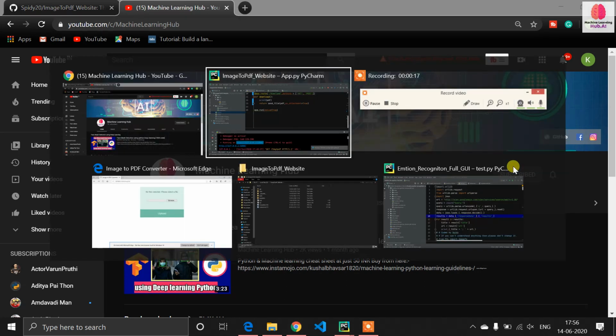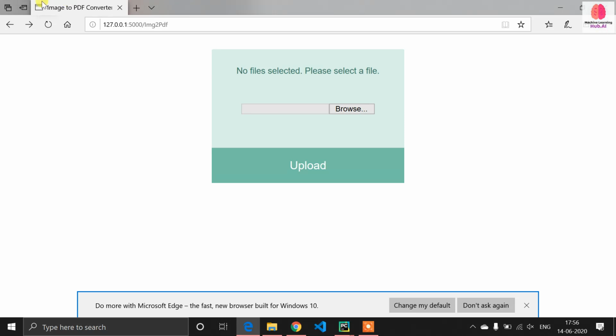So let's get started. In this video, I'm talking about how you can develop a simple Flask web application which can convert your image into PDF. Around 1 month ago, I created a video on how you can create image to PDF. If you have not watched that video, first click on the I button and it will redirect you to that video. After watching that video, you can come back to this video.